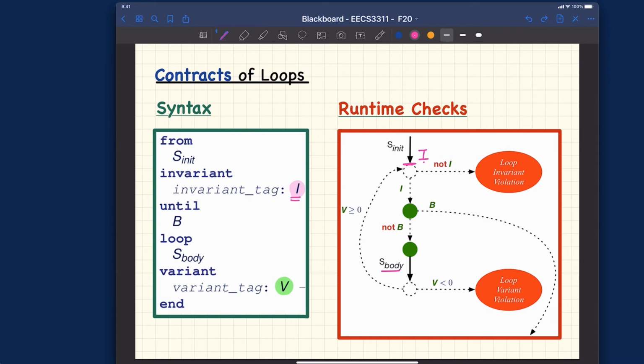And then at the end of each loop, since we'll simply go back to this particular part, which will be checking the loop invariant again. So that means at the end of each loop, you also check the loop invariant. If it is not satisfied, you're going to get a loop invariant violation. Okay, so that's about the timings of checking a loop invariant.